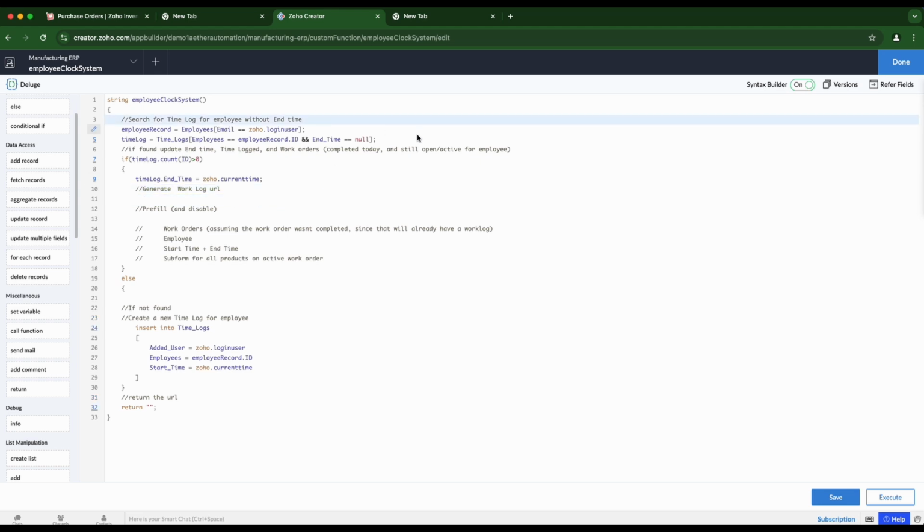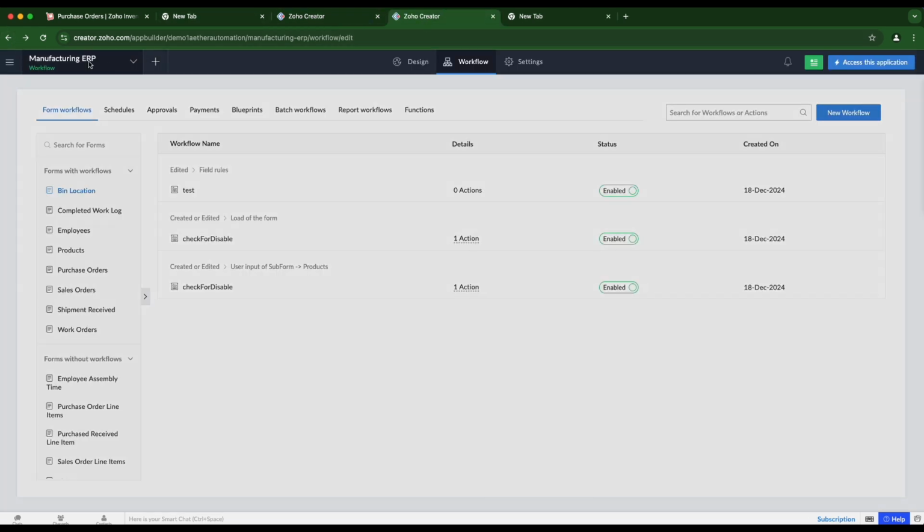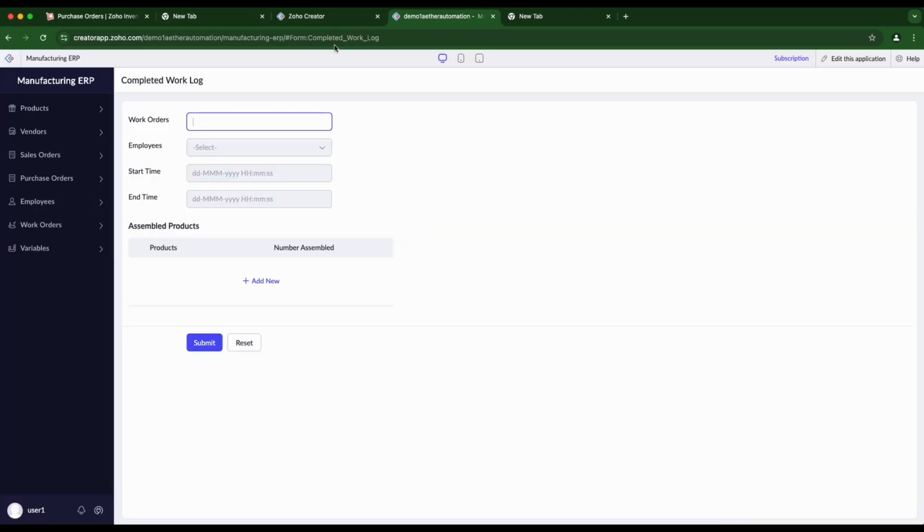So before we do that, I'm going to set the variable. So we have a blank string. Now that we have a blank string, we're going to want to generate a work log URL. Now, if I go into our Zoho, so this is the work log URL we want to use.